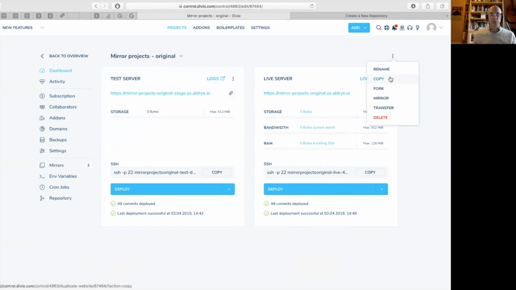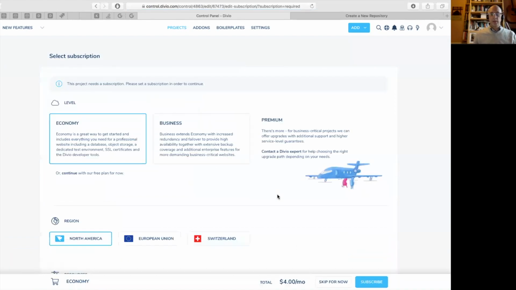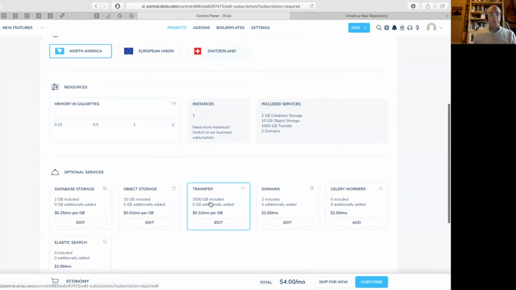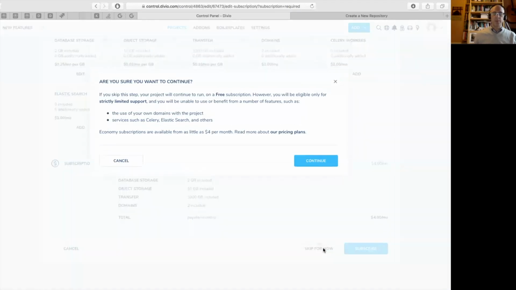It will have its own subscription. It will exist completely independently, but it will have been stamped out from the original. When we create a copy, we call it "copy of original", and when we duplicate it, you'll get the familiar dialog for setting up your subscription, which we can skip for now.